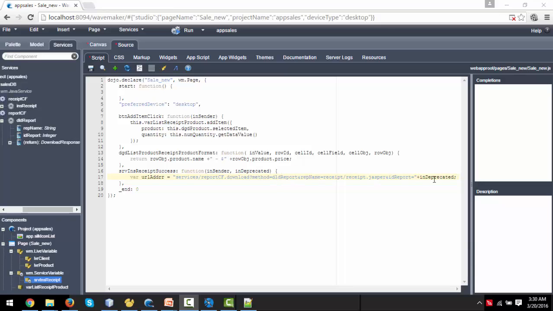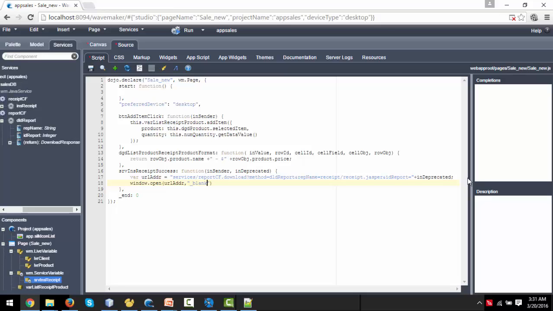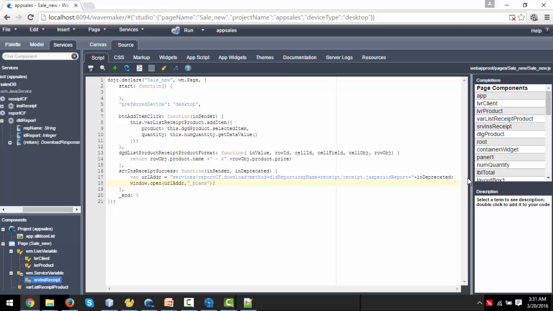Okay, this looks good. Now I have to open that address. So I have to put window dot open URL addr, and then I want this to go in a blank page, and then in a new page it'll just make a new tab and open this address here. So I think this works. Let's try it out.